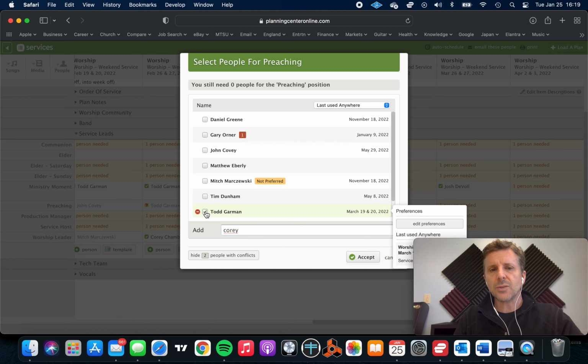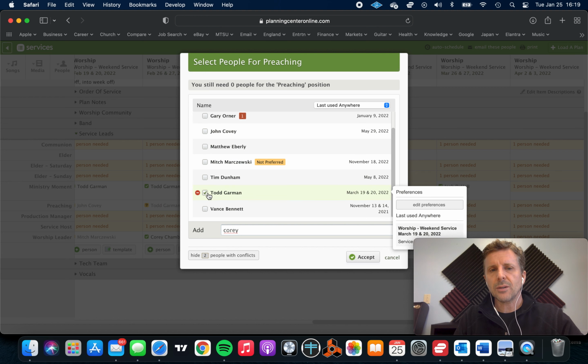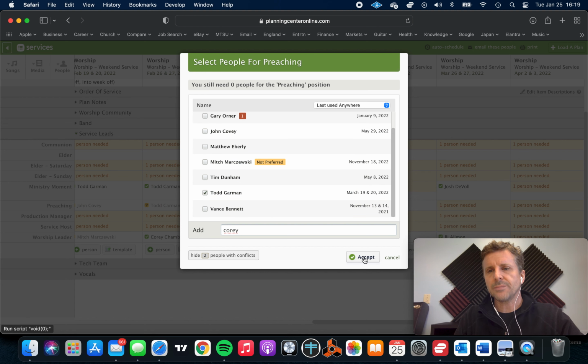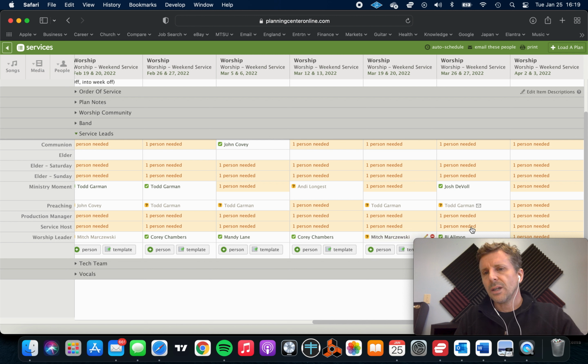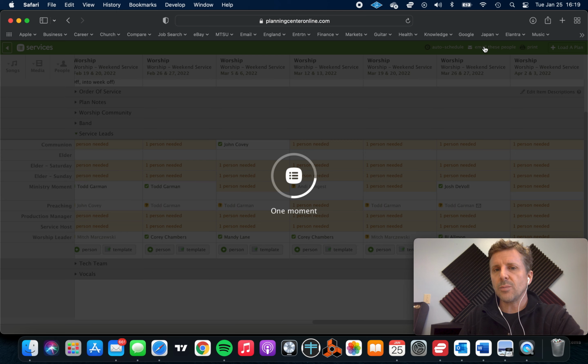But we want to schedule Todd this weekend, so we click his name, little box, hit accept, and now it enters his name. Notice there's a little envelope icon. That means that he has not been emailed yet. So if we want to email him or a bunch of people that we just scheduled, go up here to this, email these people. You click that, brings up a window.